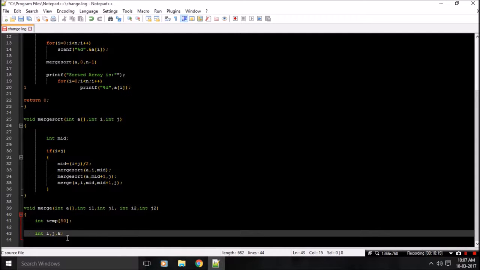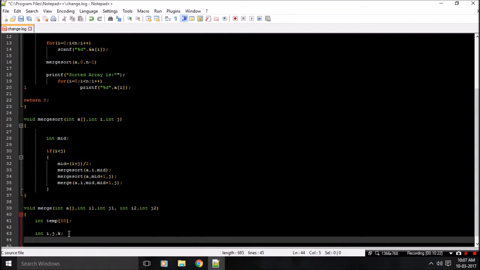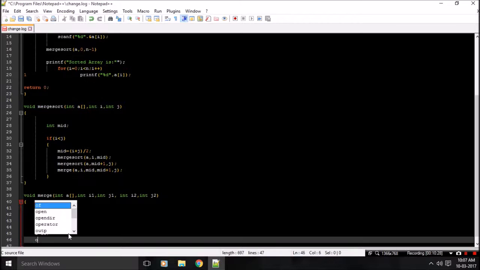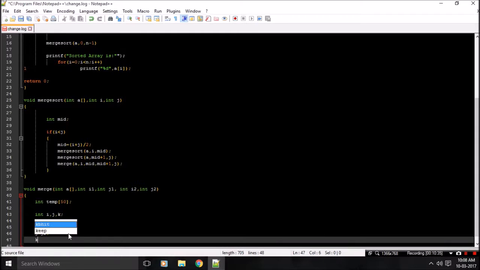So after declaring the three variables, we are going to assign i is equal to i1 and j is equal to j2, and assign k is equal to 0. So when i is equal to i1, the beginning of the first list is taken, and when j is equal to j2, the beginning of the second list is taken.